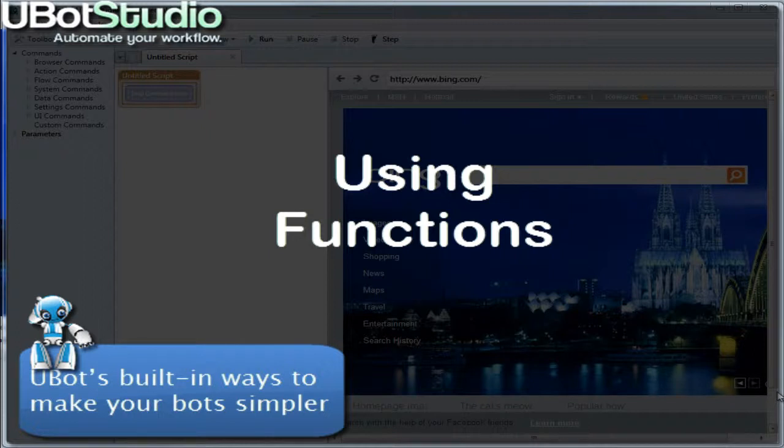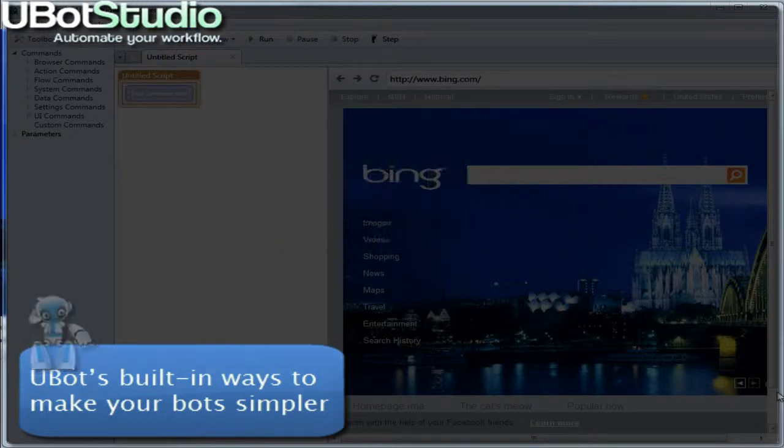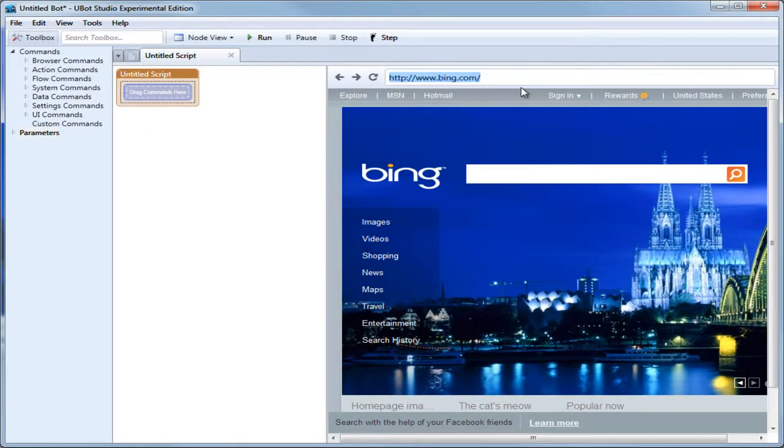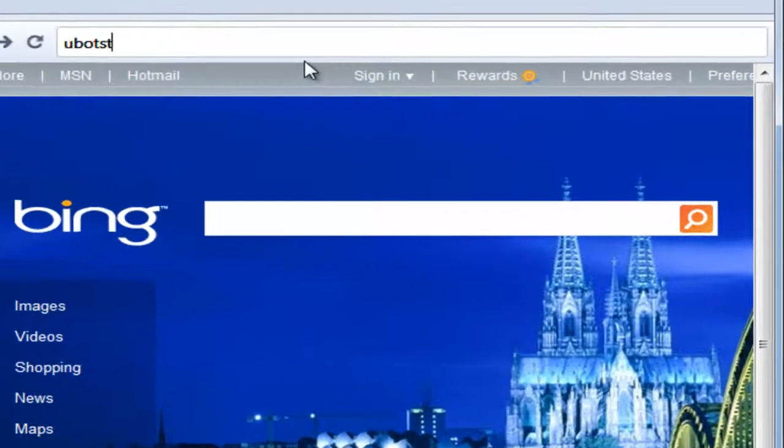All functions are clearly labeled with a $ sign so that you can distinguish them from parameters and commands. Let's go through how to use them. We're going to go back to our playground page at ubotstudio.com/playground/simpleform.aspx.